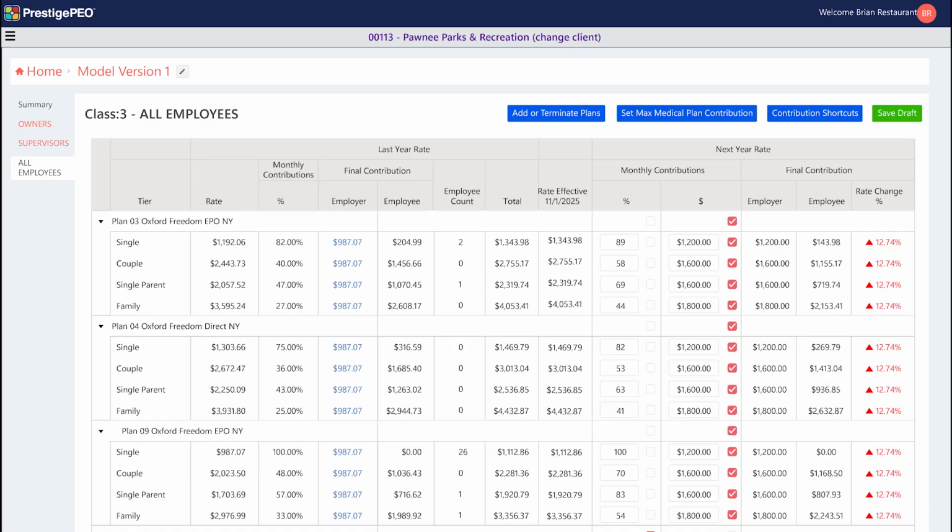By using this button, any contribution amount that was previously entered either by percentage or dollar amount will be overridden. Doing this will populate the contribution for all medical plans listed for that benefits class. However, once a max contribution is entered and calculated, you have the ability to make adjustments to the final contribution amount as long as the amount that you enter is less than the maximum that you set.